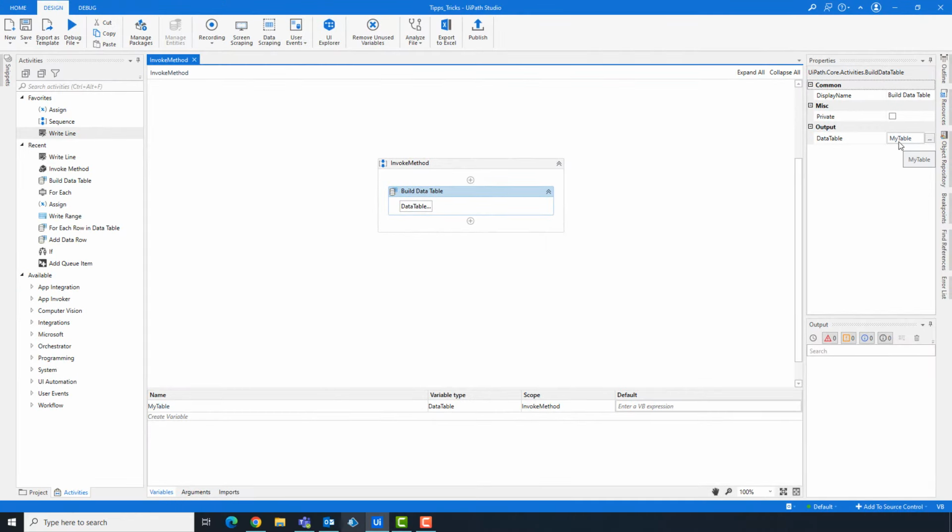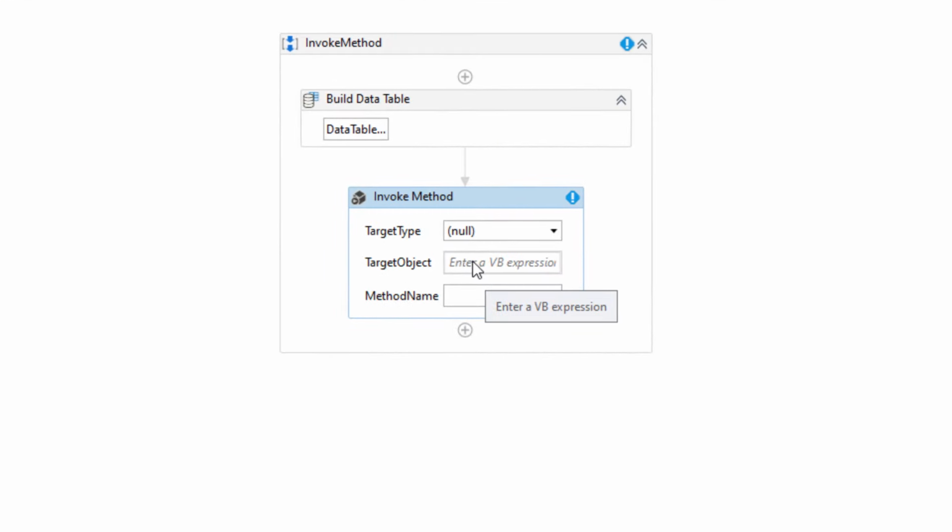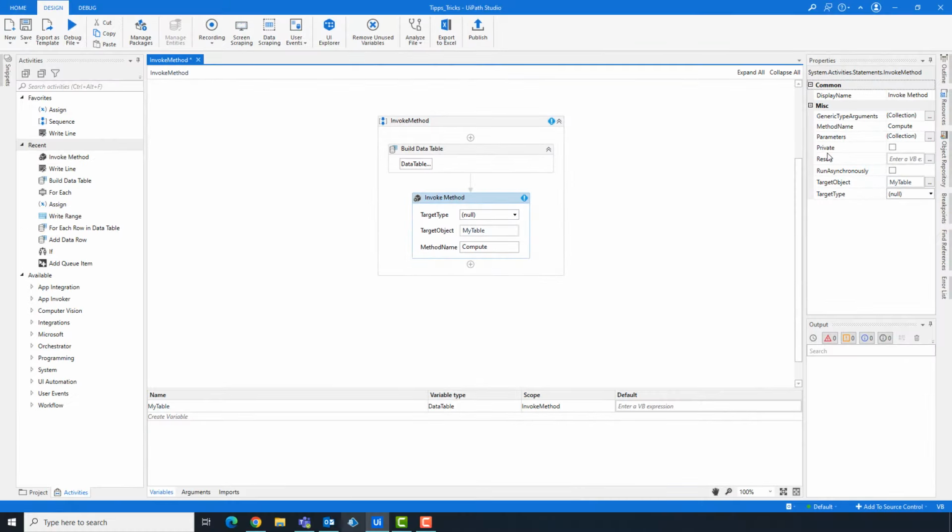The table name is my table. First I will add Invoke Method activity. I will set the table variable in TargetObject. And the method name is compute. Let's now set the parameters.